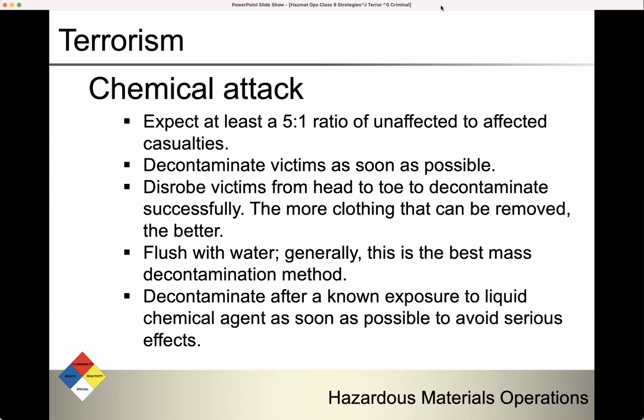We're going to flush with water. Generally, this is the best mass decontamination method. Decontaminate after known exposure to liquid chemical agent as soon as possible to avoid serious effects. They're going to want to get this stuff off of them. So lots of water.